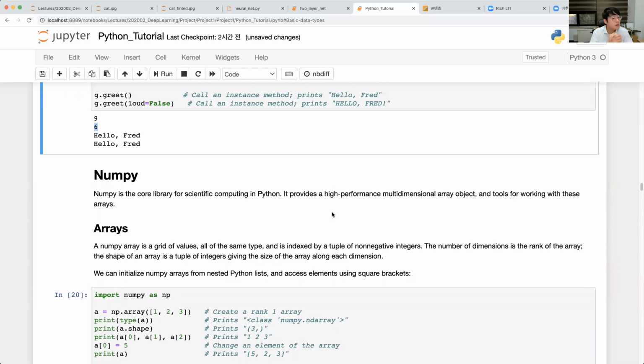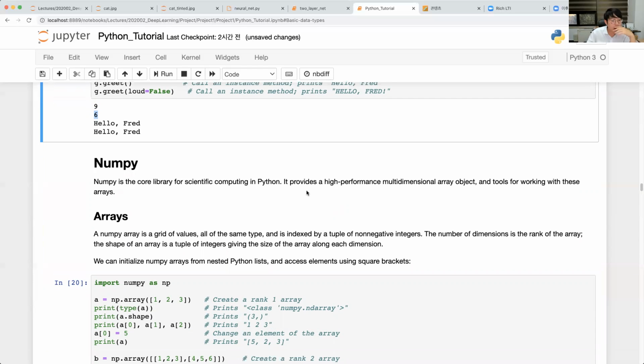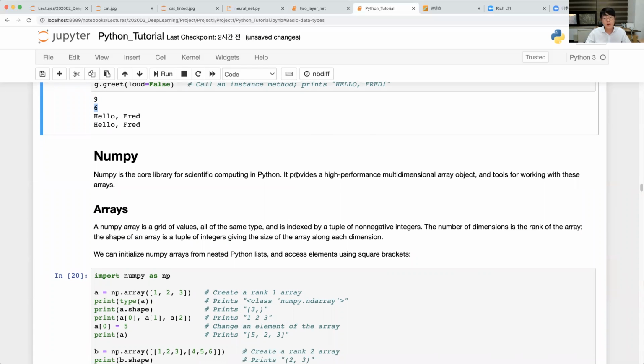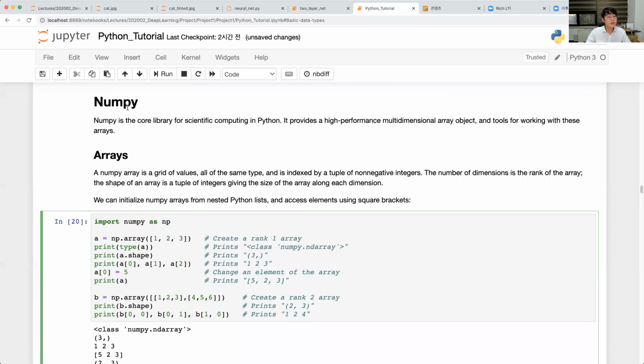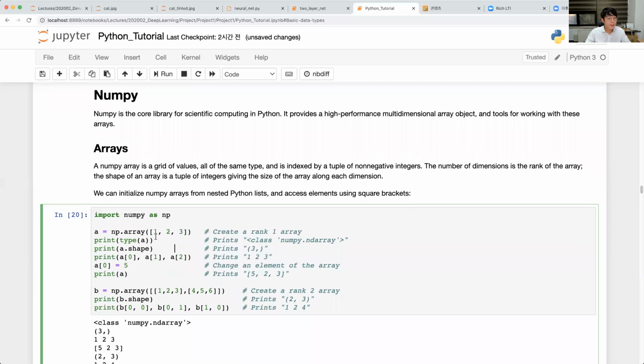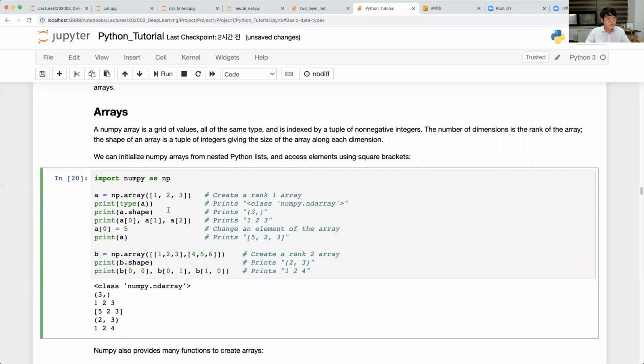And then in our class, we will frequently, maybe always use the NumPy library. NumPy is the core library for scientific computing in Python. It provides a high performance multi-dimensional array object and tools for working with these arrays. So let me show you something. By using the NumPy library, we can easily implement array functions, for example. Yeah, like this one.